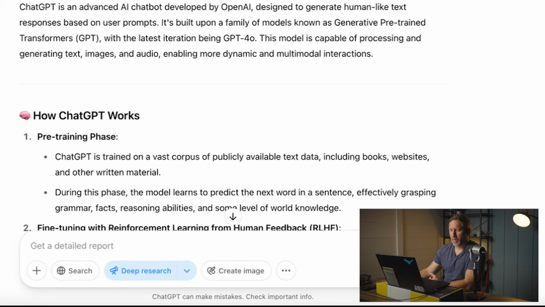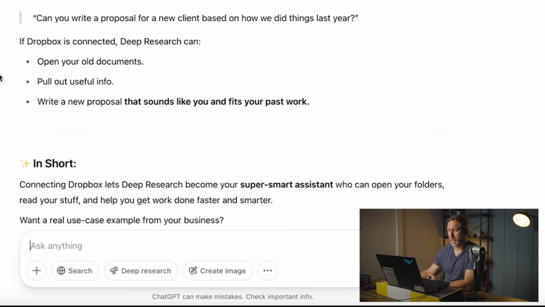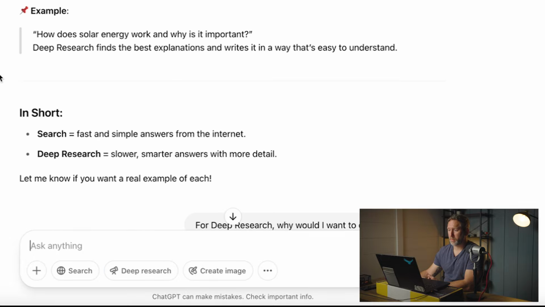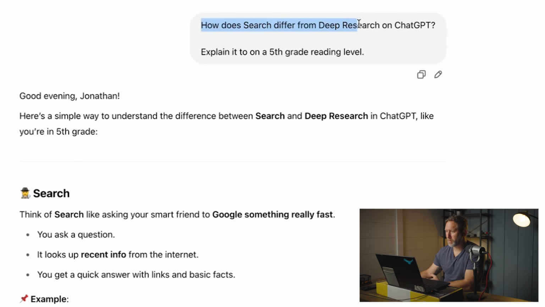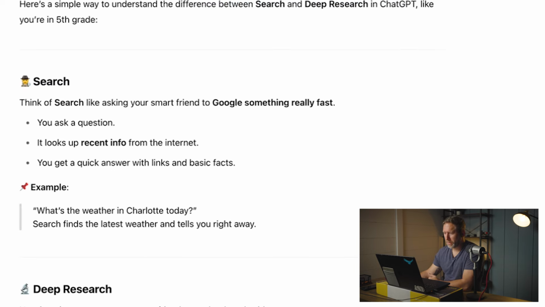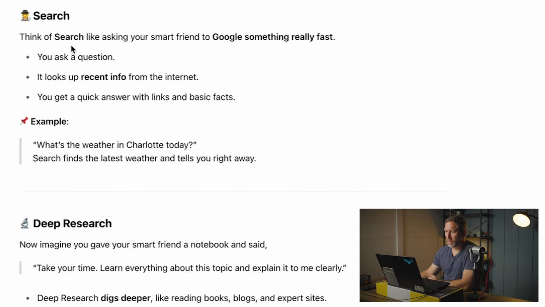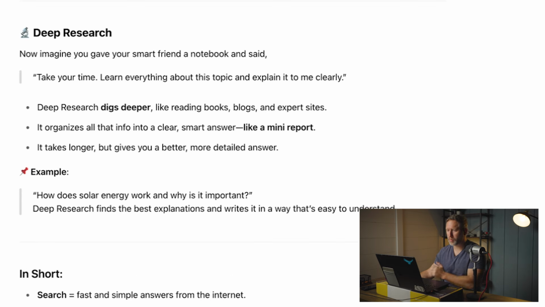I actually was not quite sure of the differences, and so earlier when I was doing research for this video, I just asked ChatGPT, what's the difference between deep research and normal search? You see right here, I asked, how does search differ from deep research on ChatGPT? Explain it on a 5th grade reading level, which is good for me. So let's see what it says. Think of search like asking your smart friend to Google something really fast. That's basically what I said earlier. It's just like doing a Google search.